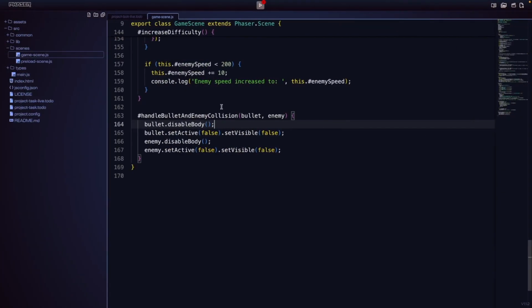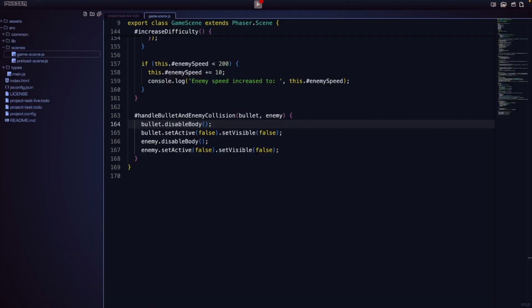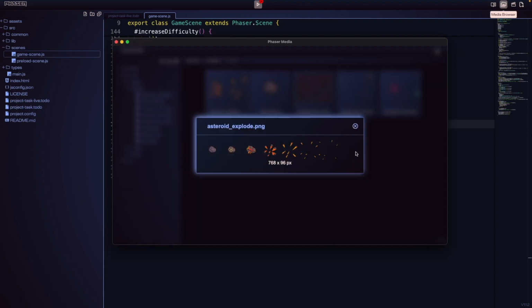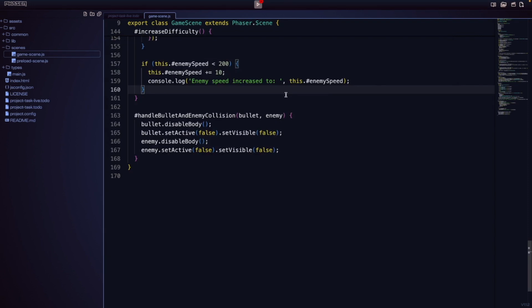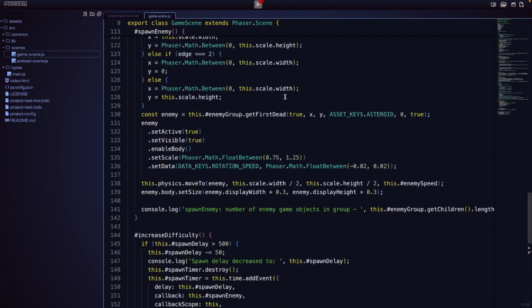Nice. With our collision detection working, and us now disabling our game objects once they collide, let's add some polish. For this, we're going to add a small explosion effect that'll play once our enemy is hit with one of our bullets. We're going to play a simple animation of having our asteroid explode. To do this, we're going to spawn a new game object at the location of where our object was destroyed.